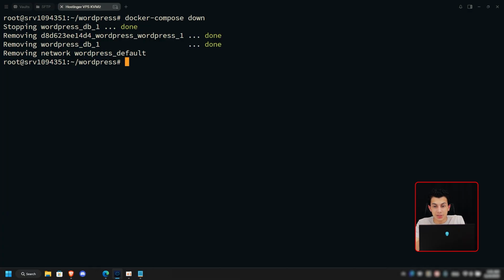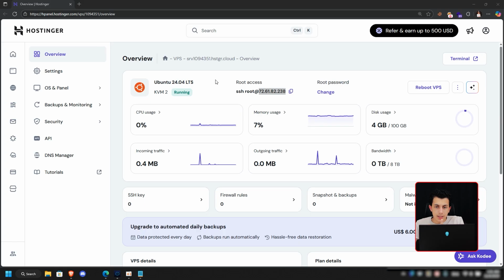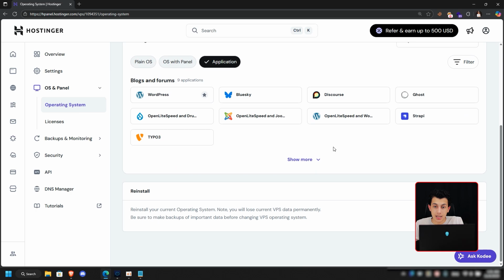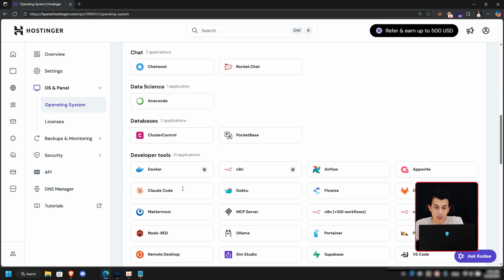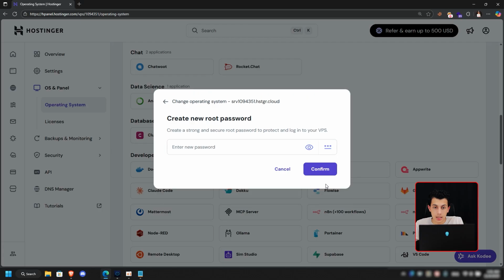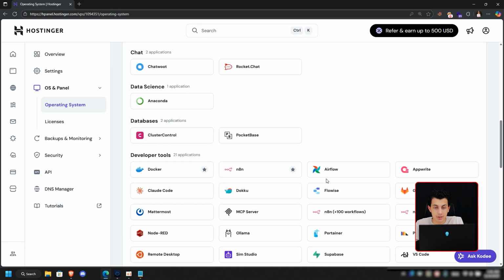But Hostinger takes it even further. I mean, like one-click deployment right from your browser. Let me show you how. So right here, we don't see anything in the dashboard called Docker Compose Manager, and this is because we have a plain OS. So what you have to do is go to the OS panel, operating system, and right here I will choose application, and I will choose just Docker, okay? I will just change OS, okay? Let me just delete everything.